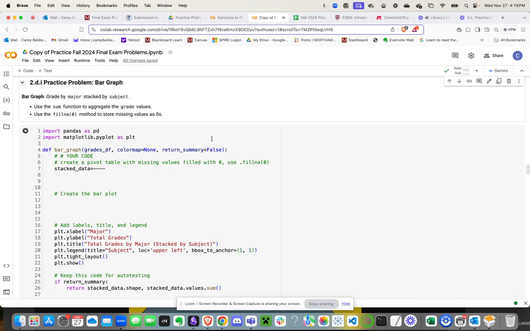Okay, hi. We are going to create a function that will build a bar graph. We're going to do this by first creating an object called stacked data, which is going to look at the grade by major stacked by subject. We can do this with a pivot table again. We're going to use the sum function this time, so that will be hard coded into the program. We're also going to use the fillna method to make sure any missing values are stored as 0. So that's another way we can do that.